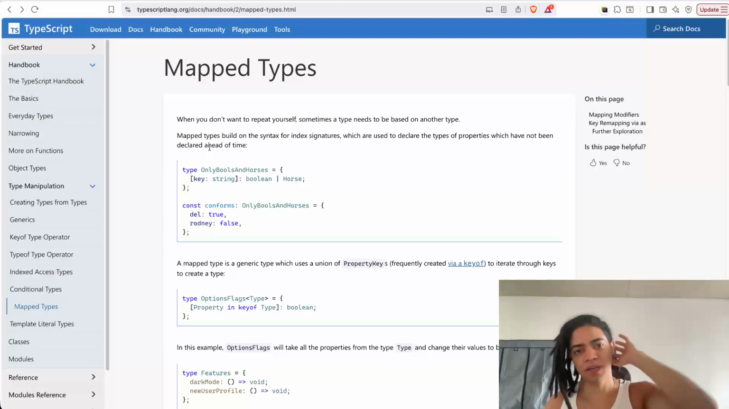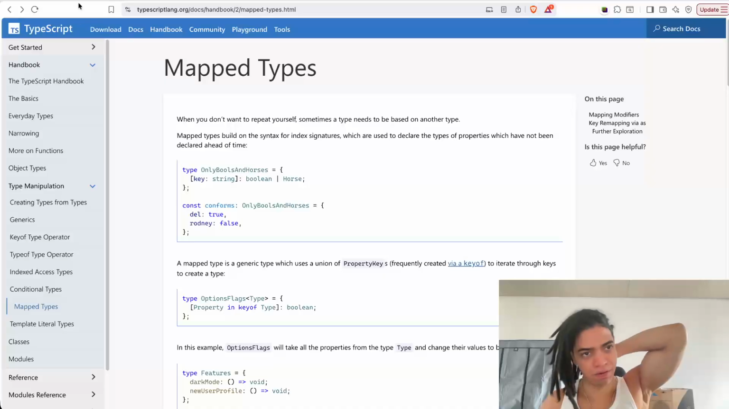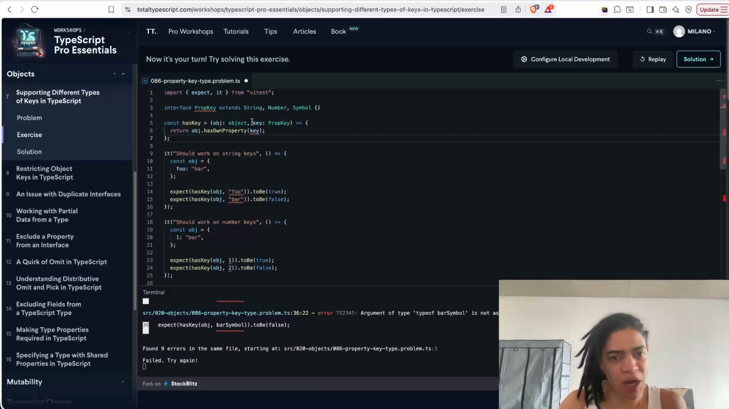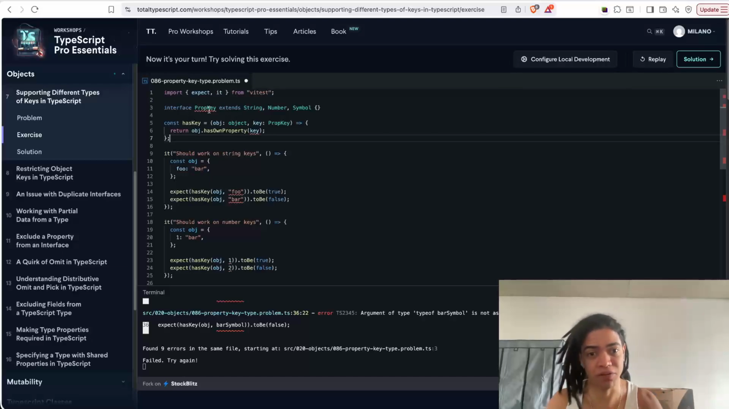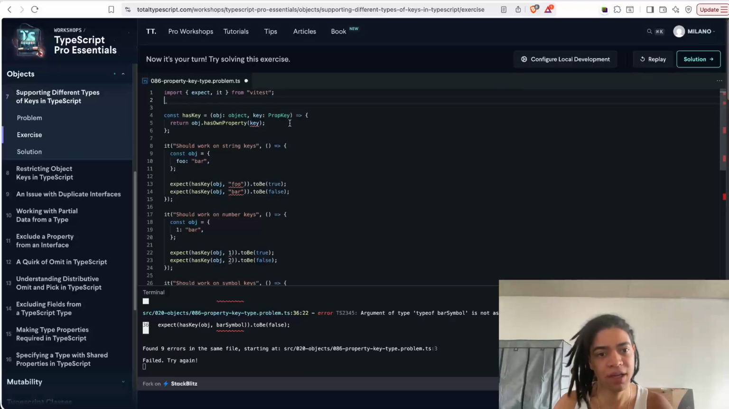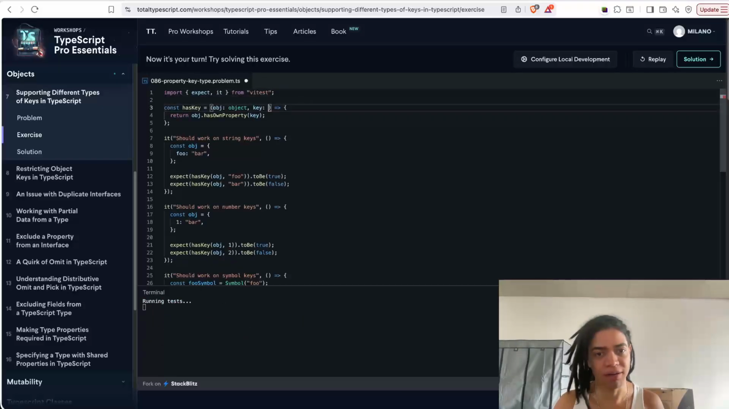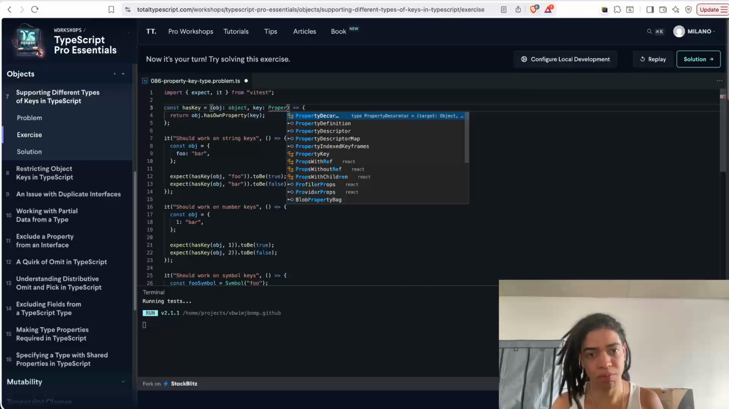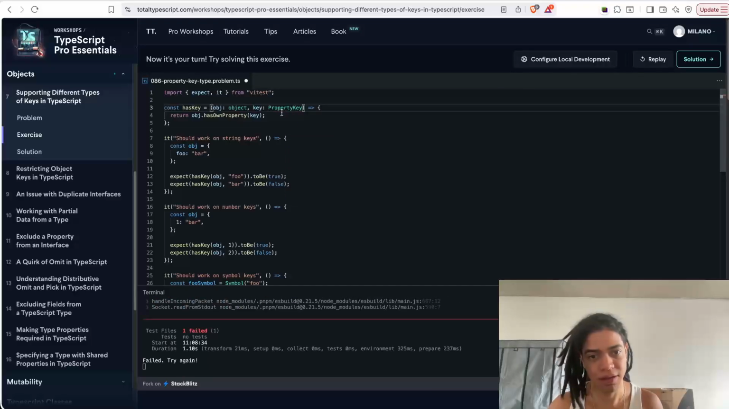But anyway, the point of describing map types is just to see that TypeScript comes with some built-in types that are useful in JavaScript. So for example, instead of defining our own here, we can say, hey, TypeScript already has that, and that is called PropertyKey here.